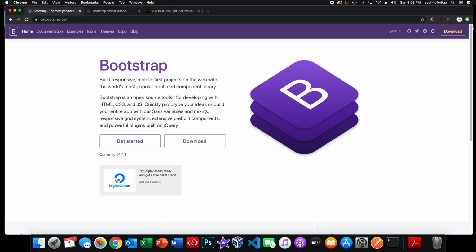Today we're going to go over Bootstrap. Bootstrap is a framework that helps you to build responsive websites. And the website here, the description they give is: build responsive, mobile-first projects on the web with the world's most popular front-end component library. Bootstrap is an open-source toolkit for developing with HTML, CSS, and JS. Quickly prototype your ideas and build your entire app with our Sass variables and mixins, responsive grid system, extensive pre-built components, and powerful plugins built on jQuery.